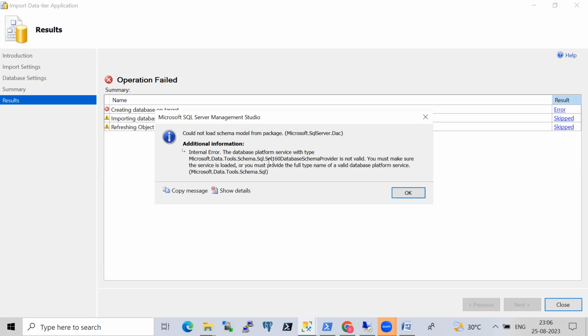I'm trying to import the backpack file, hoping that it will work, but it's not working either. Restore is not working. I mean, .bak is not working. Backpack is also not working. So don't think that it will be very easy in real time. There will be a lot of complications. Like this is just a demo. For demo itself, we are getting these many errors.